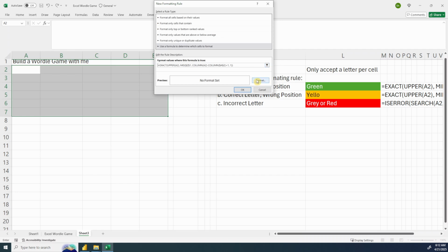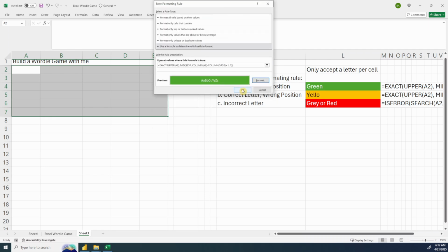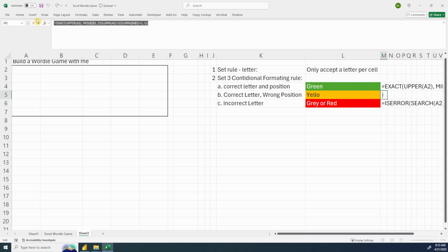Then let's format this to be our green. Format the cell to have a fill of green, and a font color of white. Let's see how that would be. Yeah, something like this. So that is the first scenario. We need to copy the second scenario, which is going to be the yellow. Same approach. Just copy these and then come back again and select.